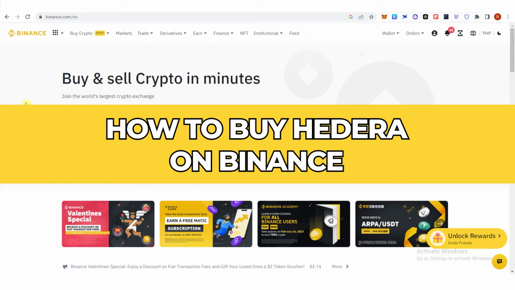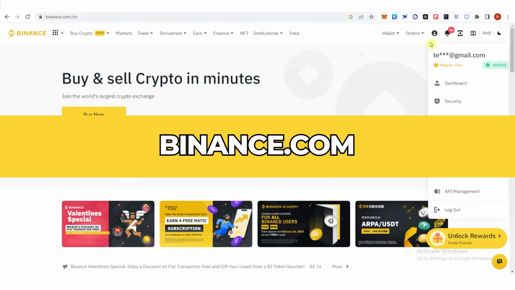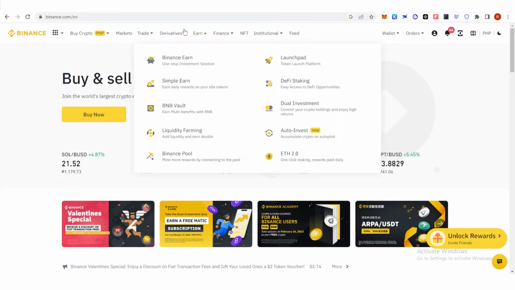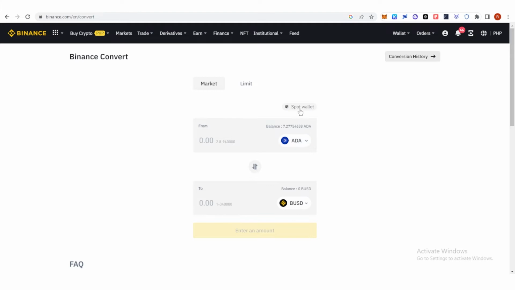In this quick video, I will show you how to buy Hedera on Binance step by step. So the first step is to go to Binance.com and log in first, and then go to trade here, click Binance Convert, and you can choose spot wallet or funding wallet.